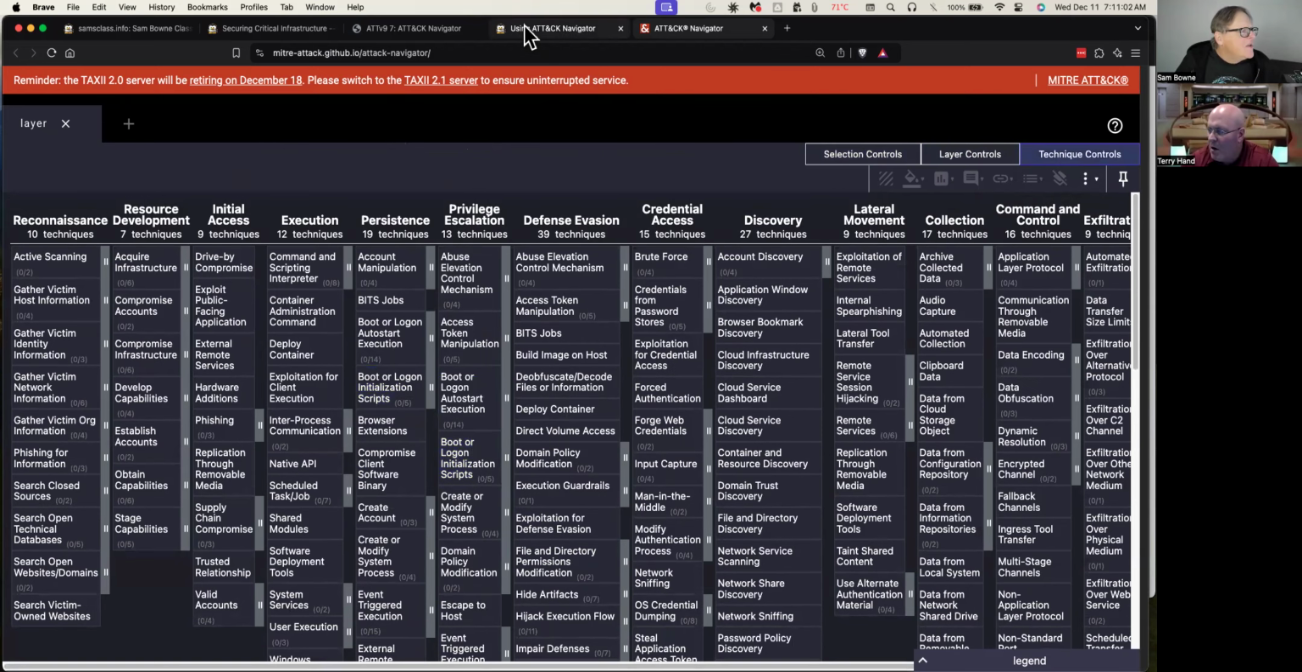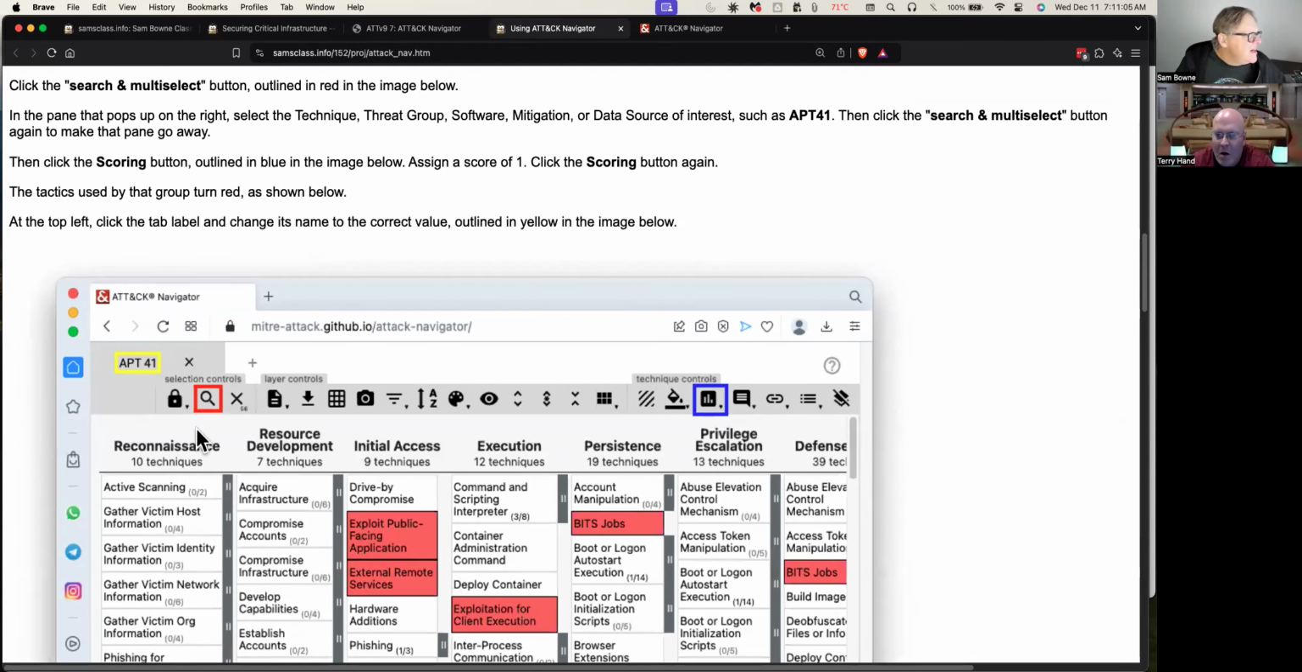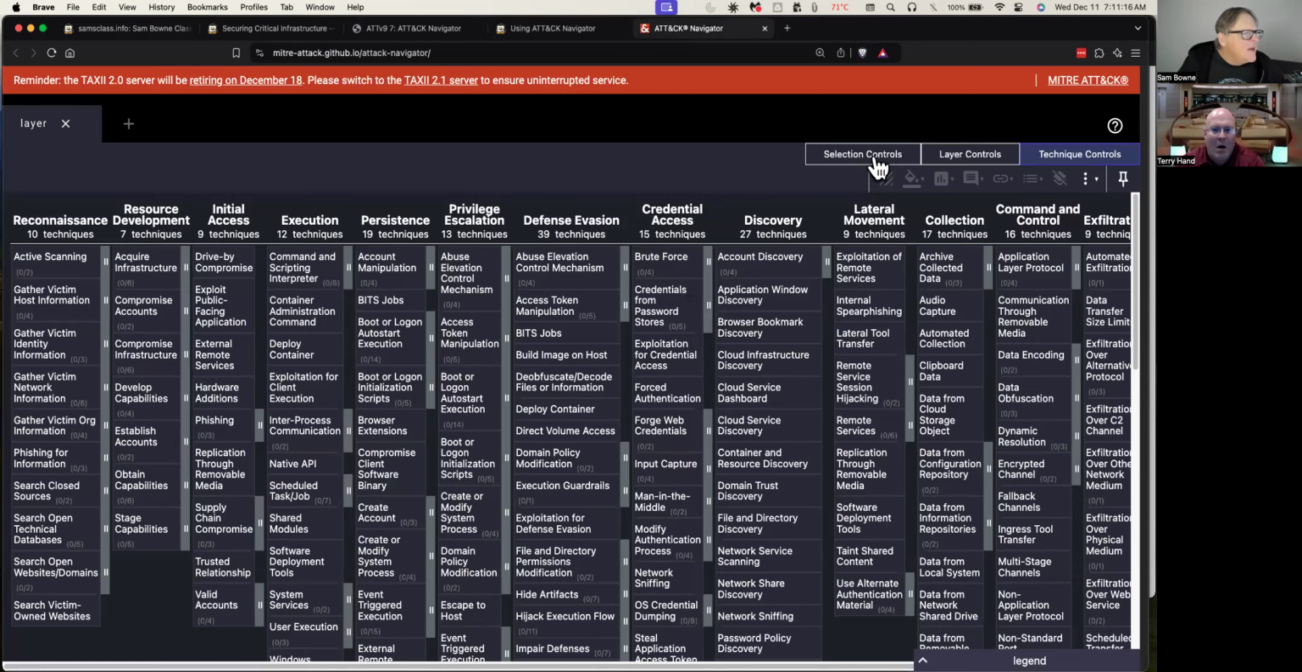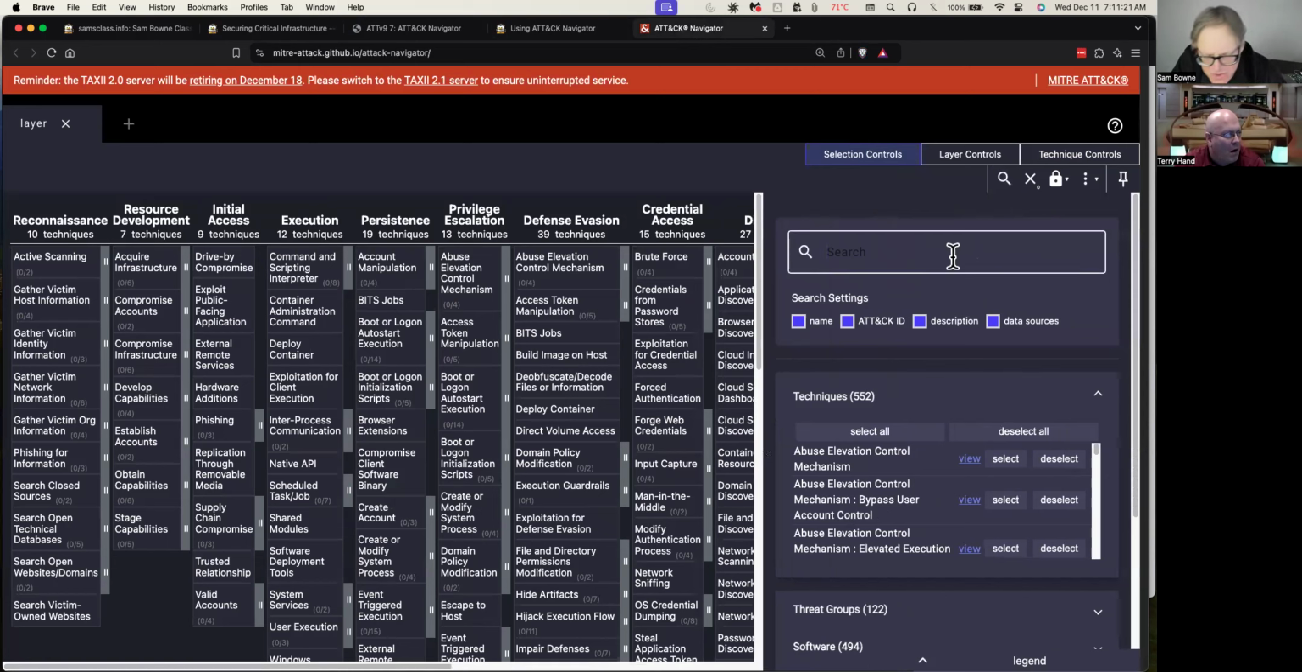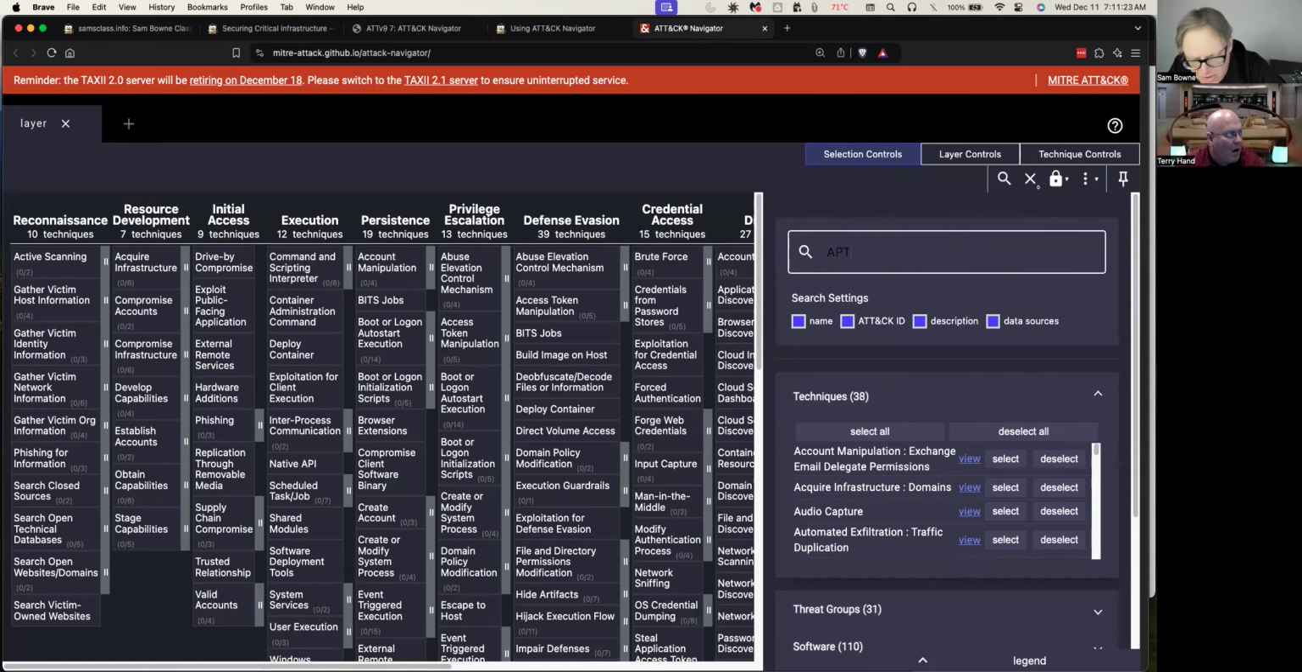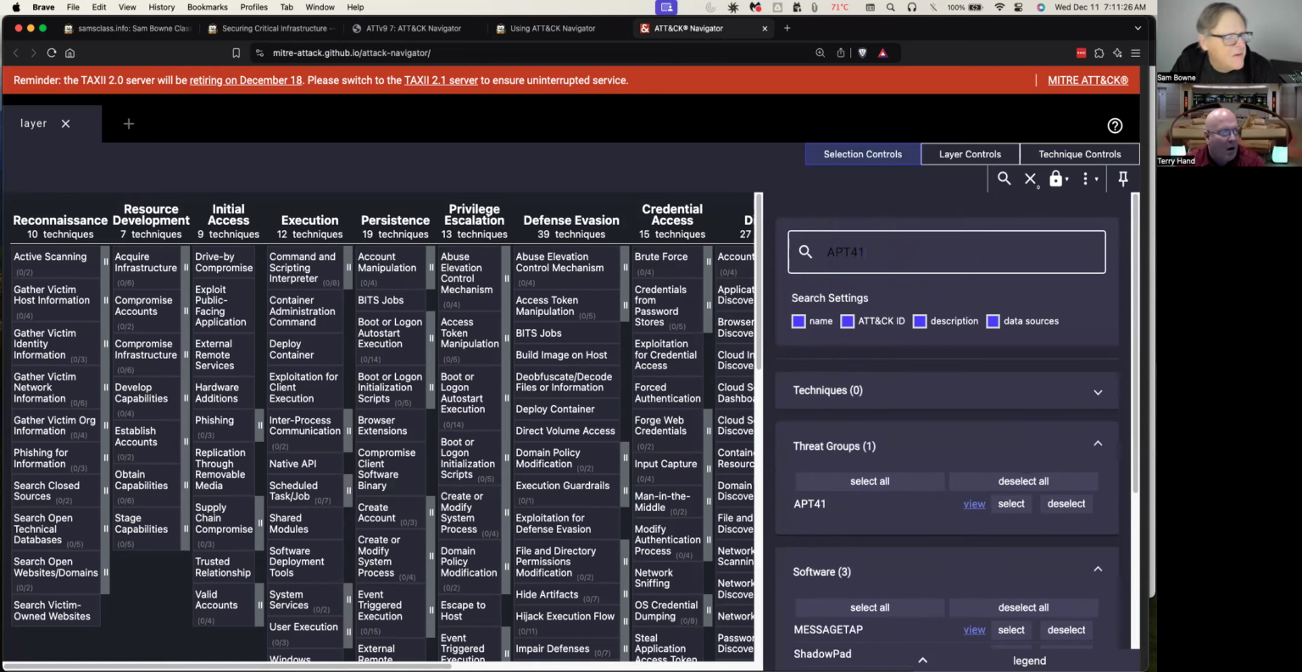All right. So let me see if I can figure out. I need to select a group in selection controls. Okay. With the magnifying glass. And then I want APT41. So it's selection tools. There's the magnifying glass. Okay. And I put in a group, which is APT41. Here they are. All right. So I can select all those items. And now I can label this layer APT.